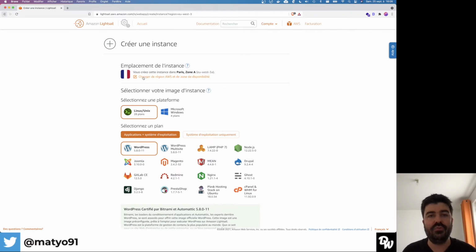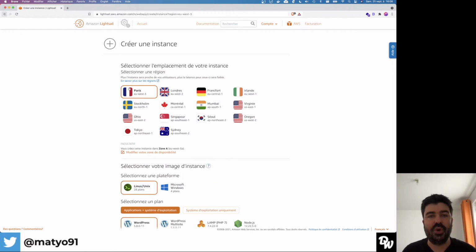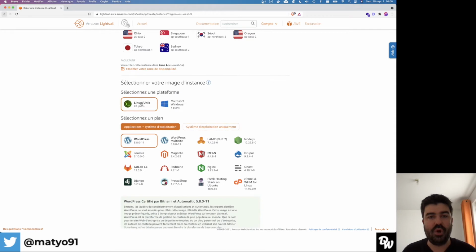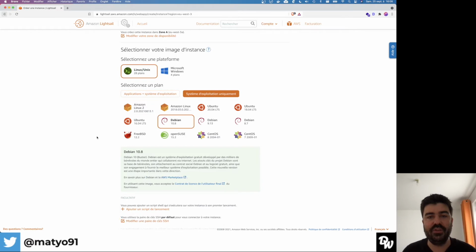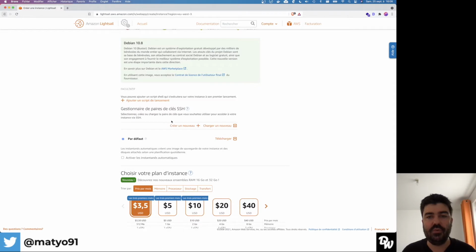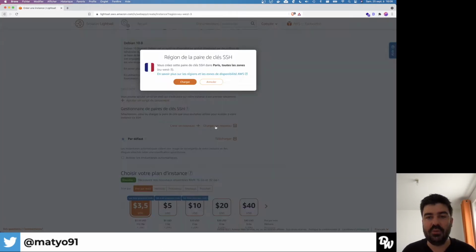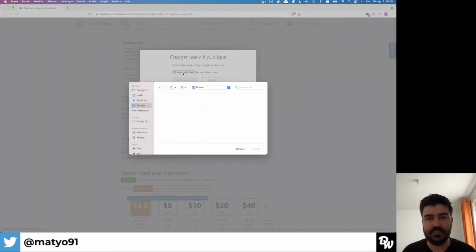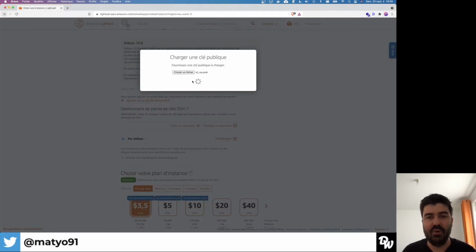First, you choose your region. For my needs, I will take Paris as I live in Paris. And what I like is to work with Linux, and I will take the latest Debian distribution available. What I like too is to add my own SSH key, so I will upload it. On your Mac, you can find it in the .ssh folder. This is the public one and not the private one. So I will open it and load it.